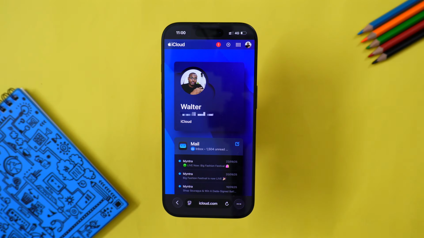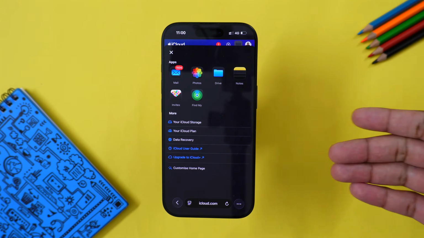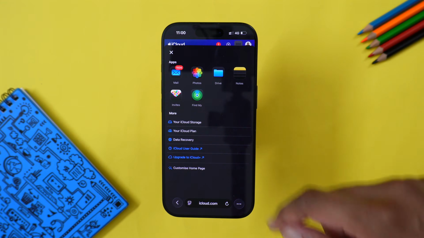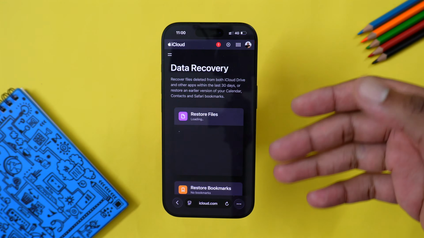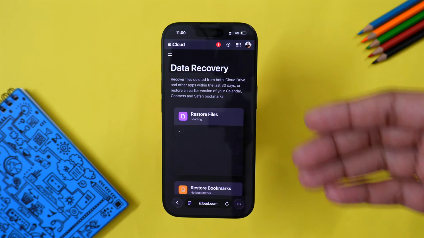So under iCloud settings in here, the next thing we're going to do is simply tap at the top right corner where we do have this little dots in here. You want to tap it once over there, and next thing you want to do is simply tap here on data recovery. Okay, so you want to tap here on data recovery, and then it's going to take you a couple of seconds here while it processes or it loads here files that have been deleted.